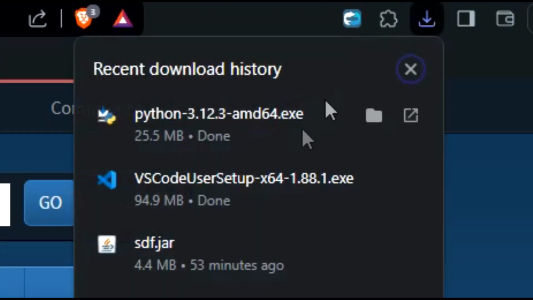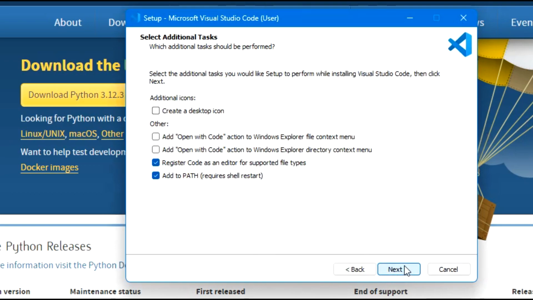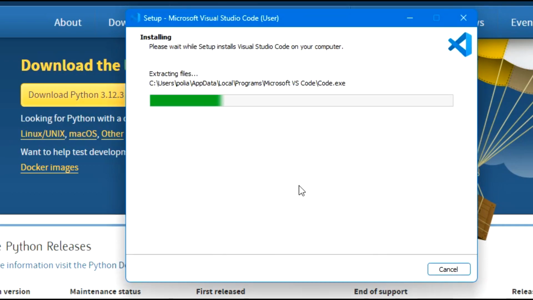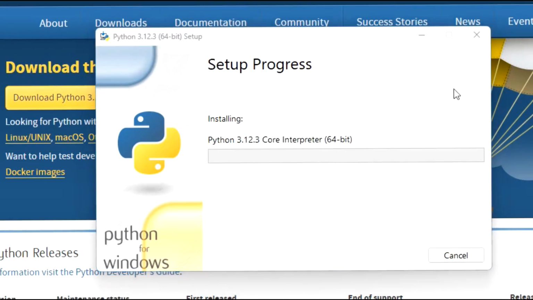When you have both downloaded, just left-click on them and hit install and wait for it to finish. Do the same thing with Python. Wait for it to finish.